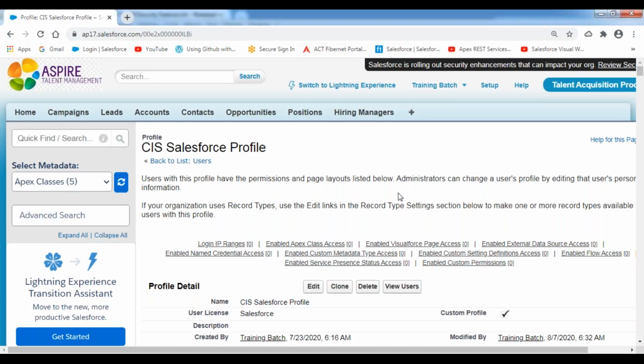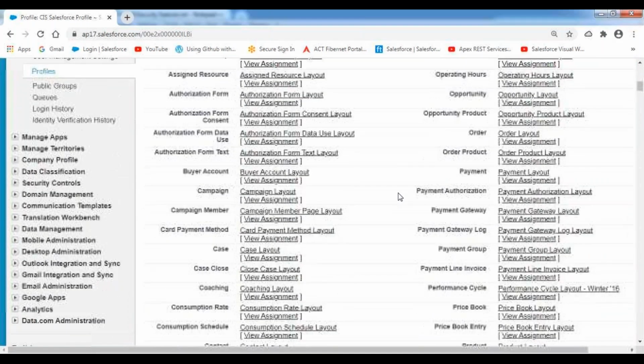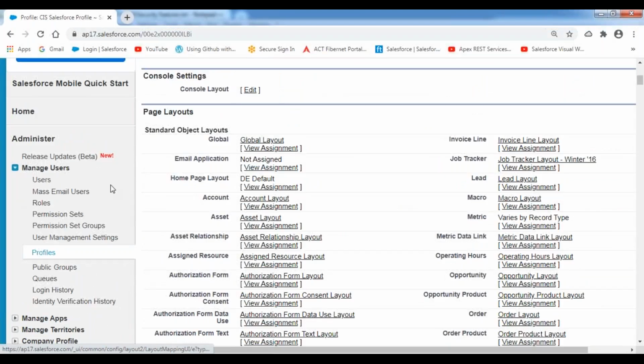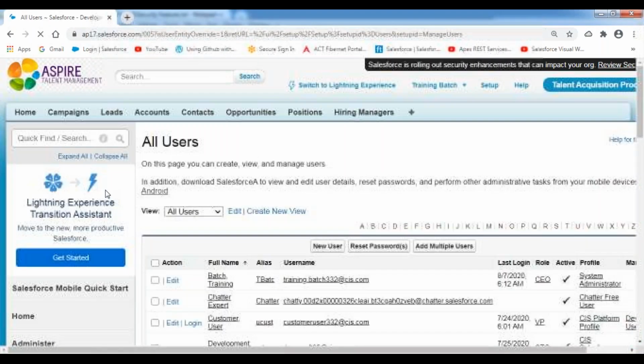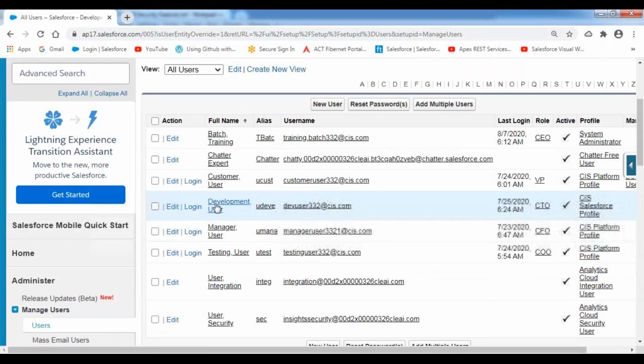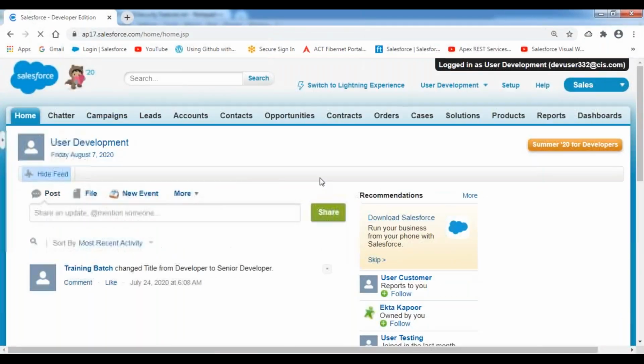Now, here are the permissions we have granted on the application. Now, let's go to the testing process. Go to the development user account and log in to that. Now let's verify inside the app launcher what applications you can access right now.